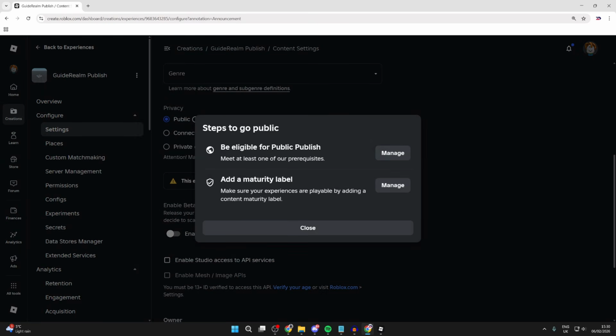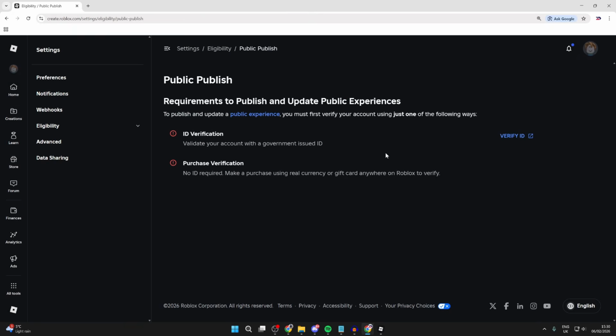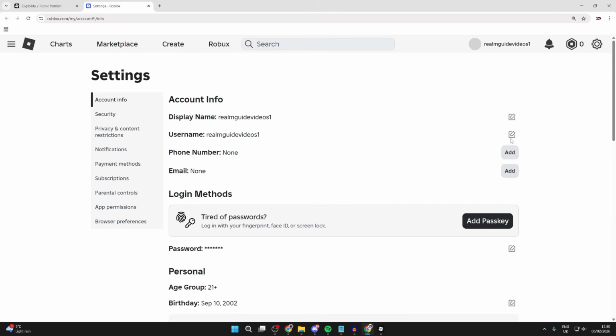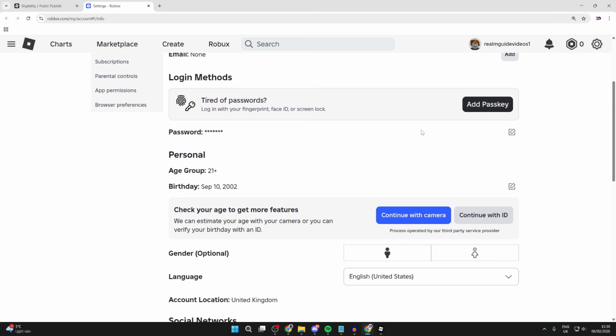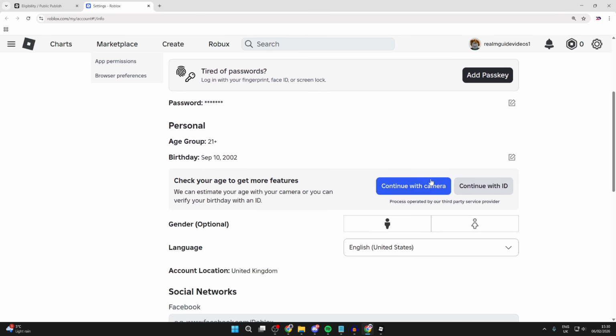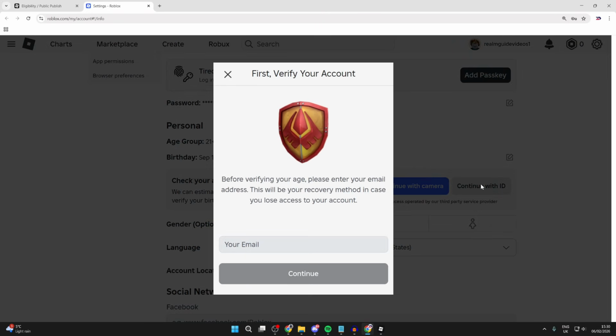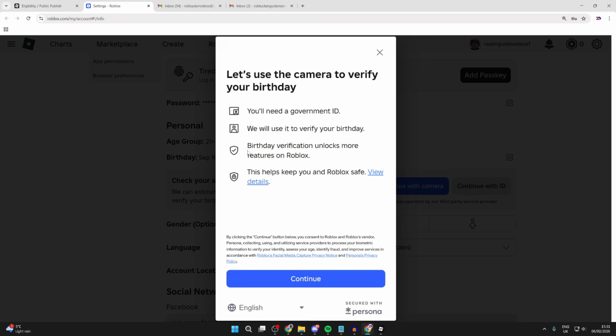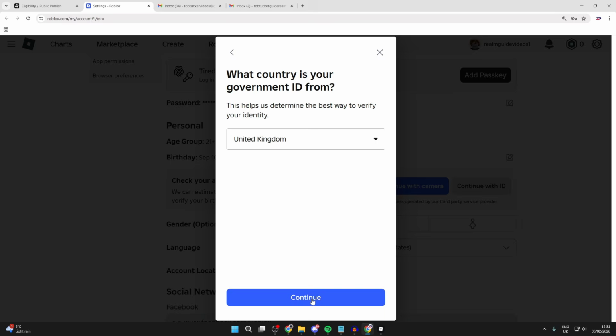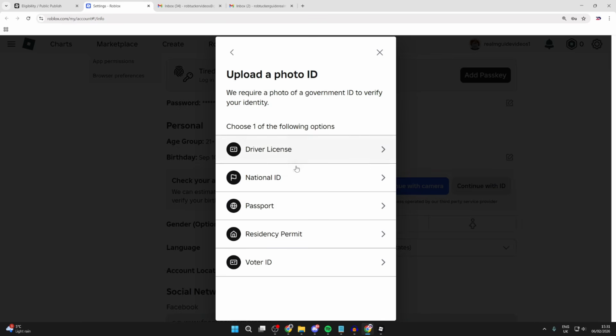Now what we need to do is meet at least one of their prerequisites. So we can press manage to the right. As you can see, we need to do one of these. So I'm going to press verify ID, and then I can come down here and press continue with ID like so. Enter in your email. Now I can use the camera to verify your birthday. I'll press continue here. Choose your country and press continue. You can then choose one of these.